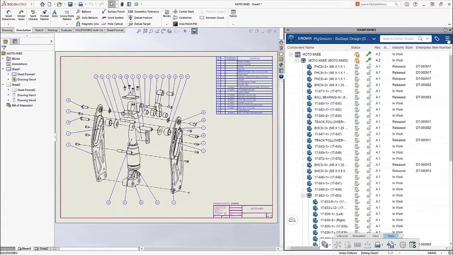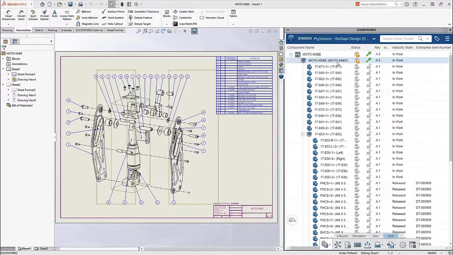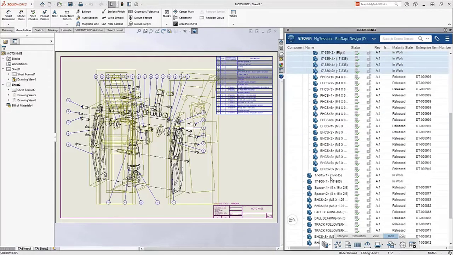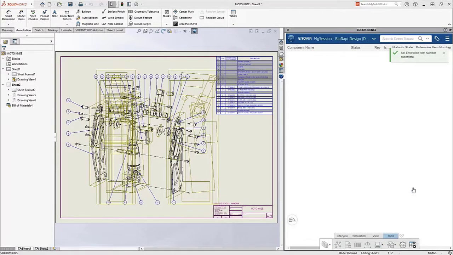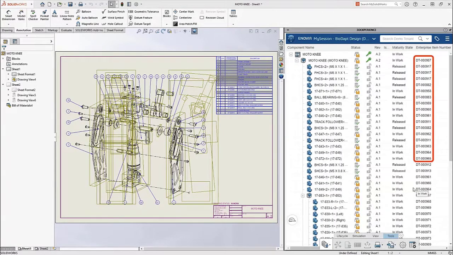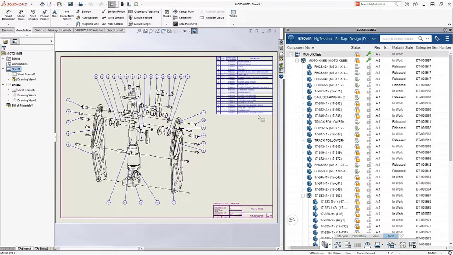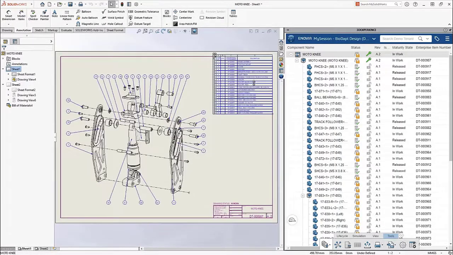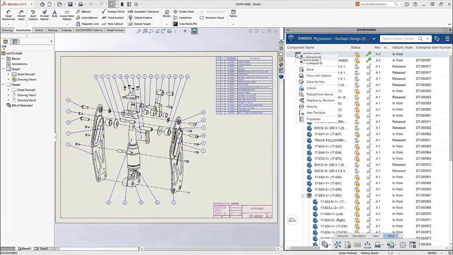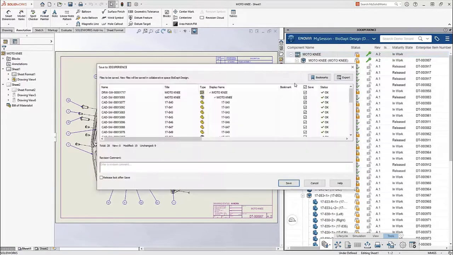He switches back to the drawing, sorts the design by enterprise item number, and then selects the items that need numbers assigned. This makes it easy for Eric to ensure that all items have part numbers assigned before they are released. Eric saves his changes back to the platform with a final comment and then proceeds to releasing the final design.